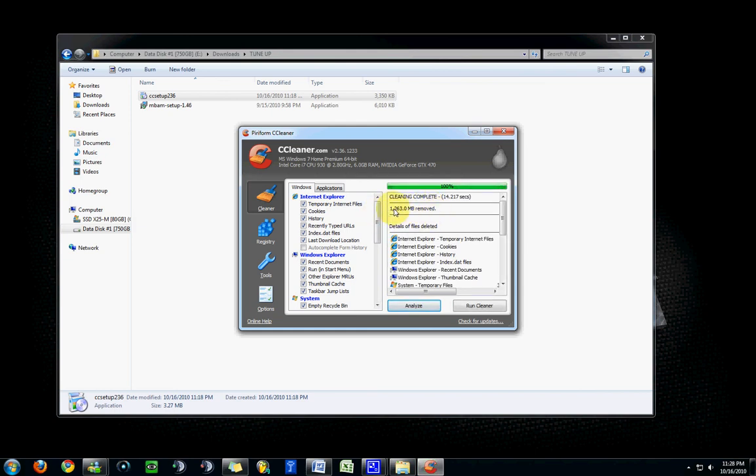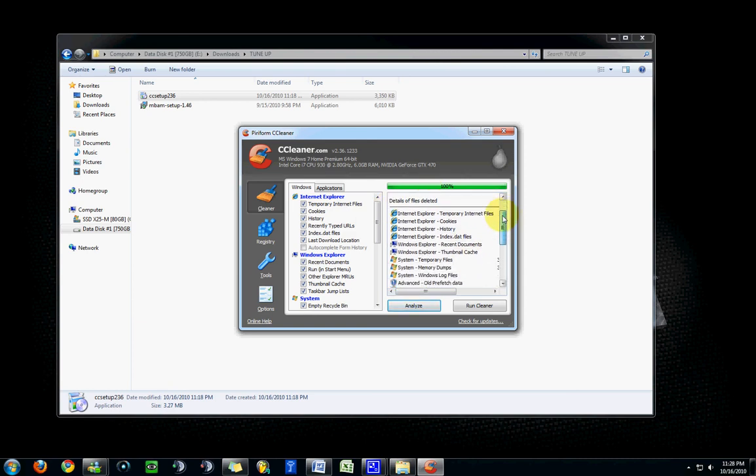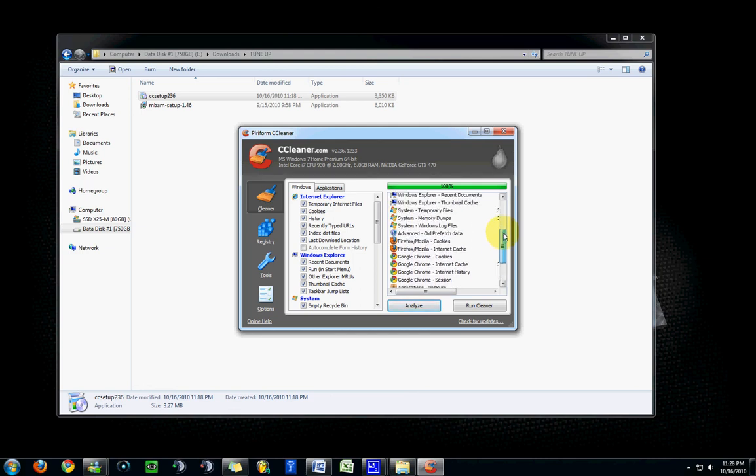Now it shows here it removed 1,263 megabytes. That's pretty significant. And I've seen it triple that on computers that have never ran it. So it's a pretty good little program. You always hear people say clean your temp, flush your DNS, all kinds of stuff like that. This will do all that for you.